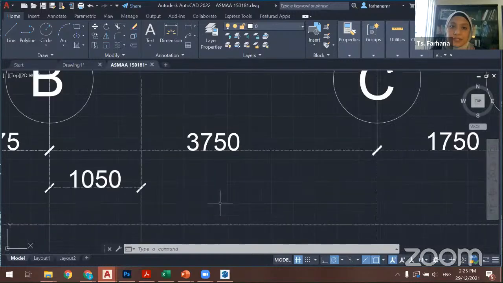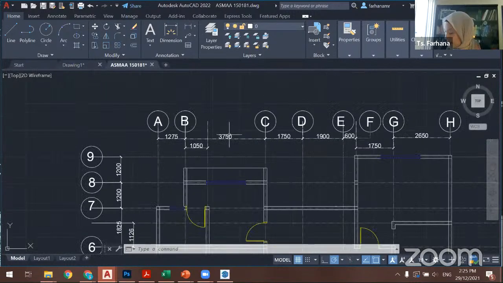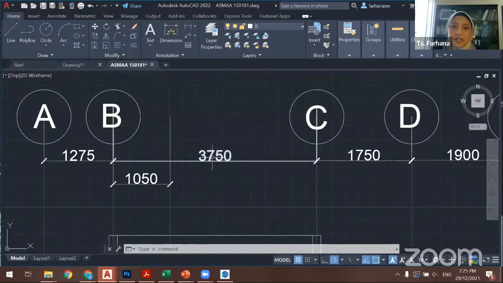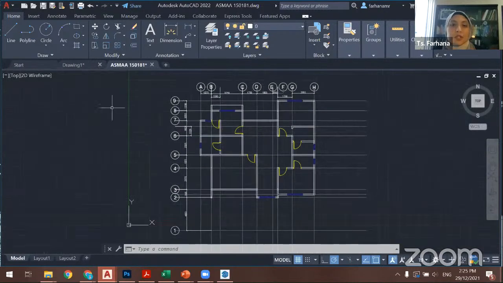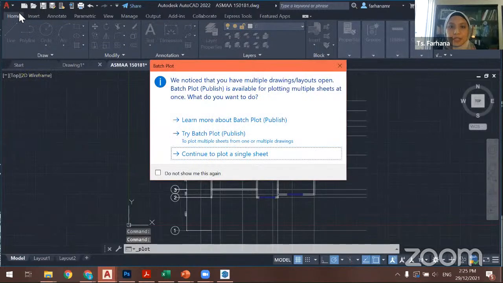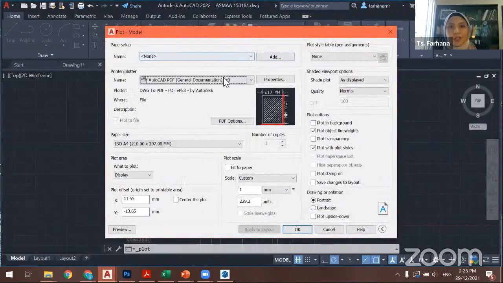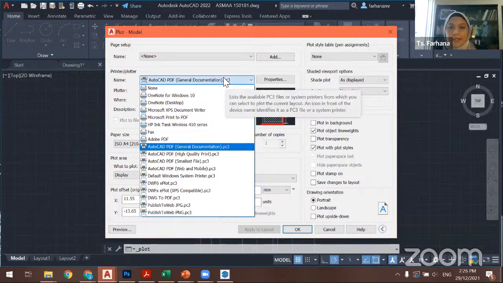For example, for this one, is it center or center? Okay, so make sure it's not a dotted line, not a dash line. Make sure it's a straight line. Make sure the text is not like this, it's at the middle or a little bit above here. Okay, so to export, you go to plot and Control P to plot. So we're going to plot to EPS. You can plot to PDF also, or you can plot to EPS.